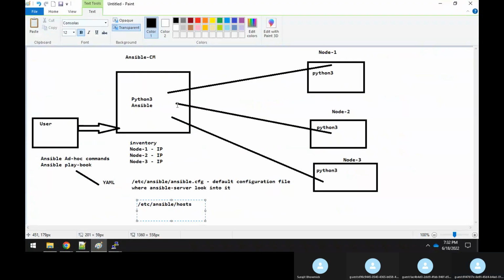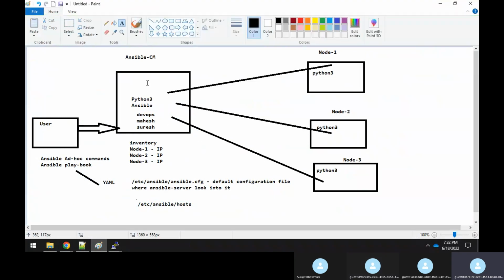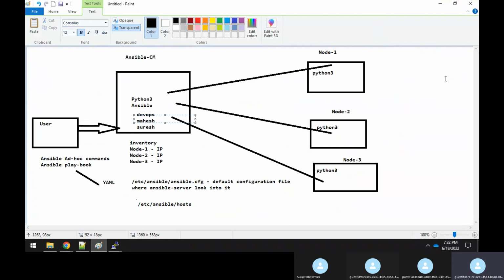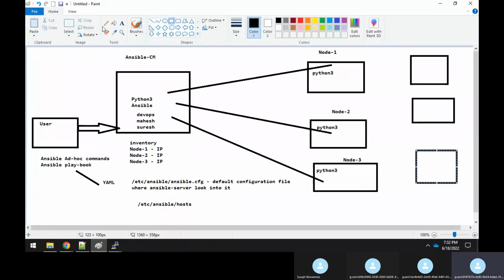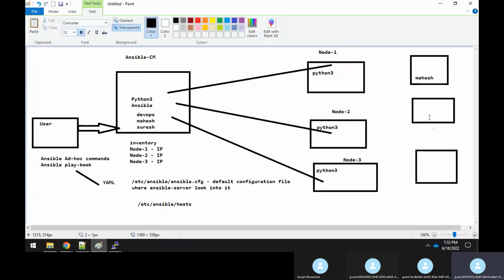Suppose DevOps is a user account which is logged in. Tomorrow, a Mahesh user account will also log in, and a Suresh user account will also log in, right? Each and every user will log into the same Ansible control manager because they also want to perform an action. There is a user account for Mahesh here, and there are some other nodes, for example node 4, node 5, and node 6. Here you have a Mahesh user account, and here also you have a Mahesh user account.